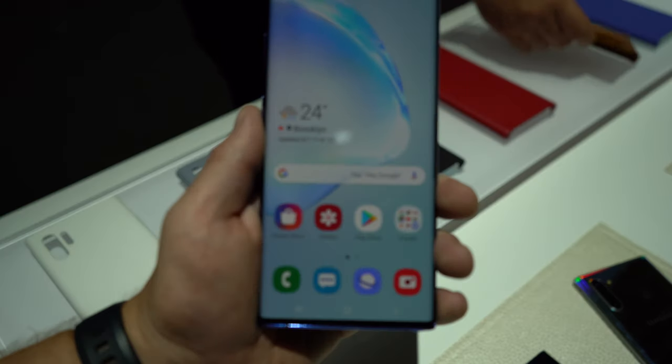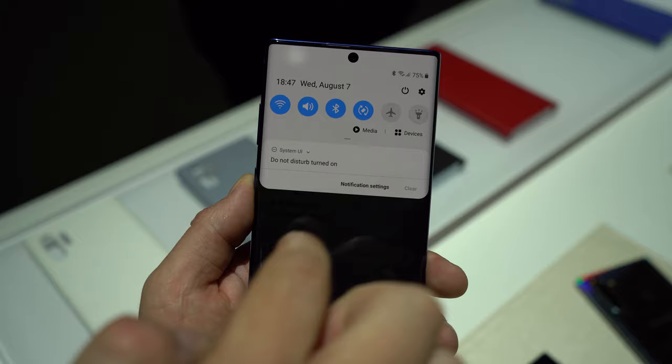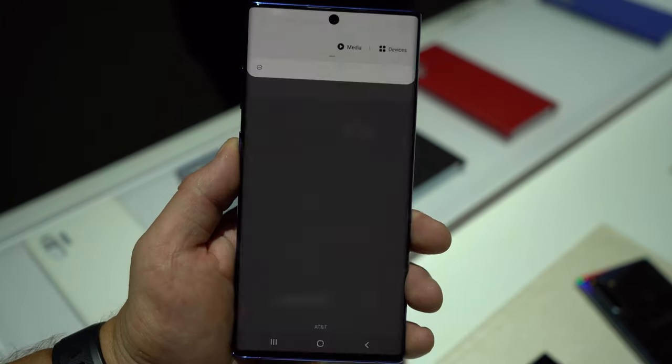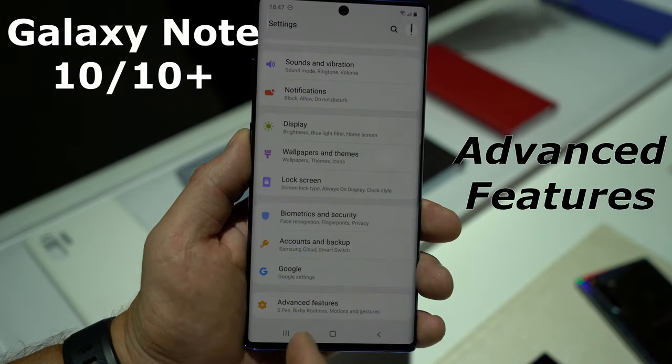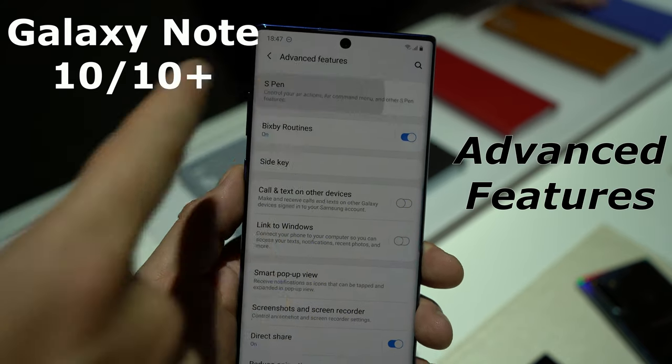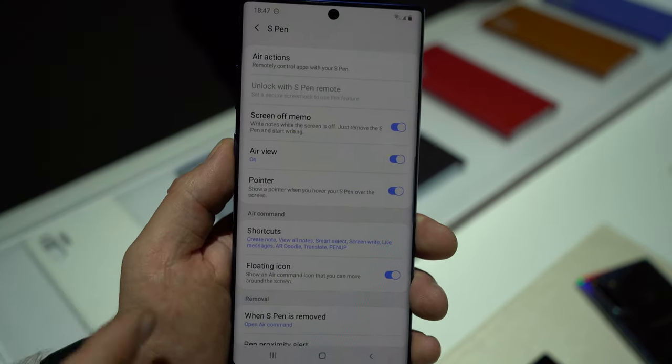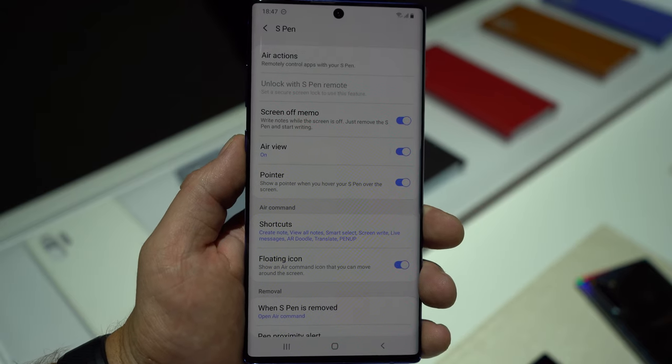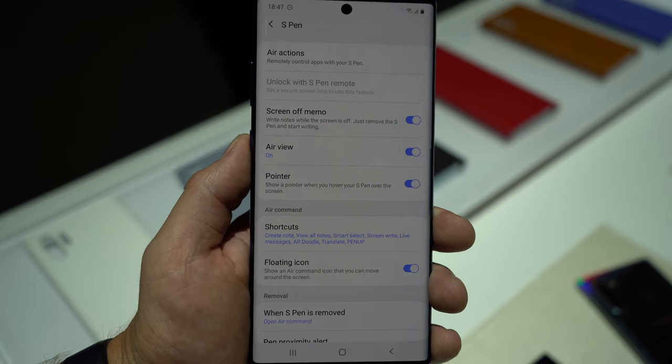Let's take a look at the advanced features on the Galaxy Note 10. When you pull down the notifications panel, click on the settings icon and scroll down to where it says advanced features. Now, inside of advanced features, you can see everything from the S Pen and everything the S Pen is able to do. So it's a pretty big list versus the past Note devices.